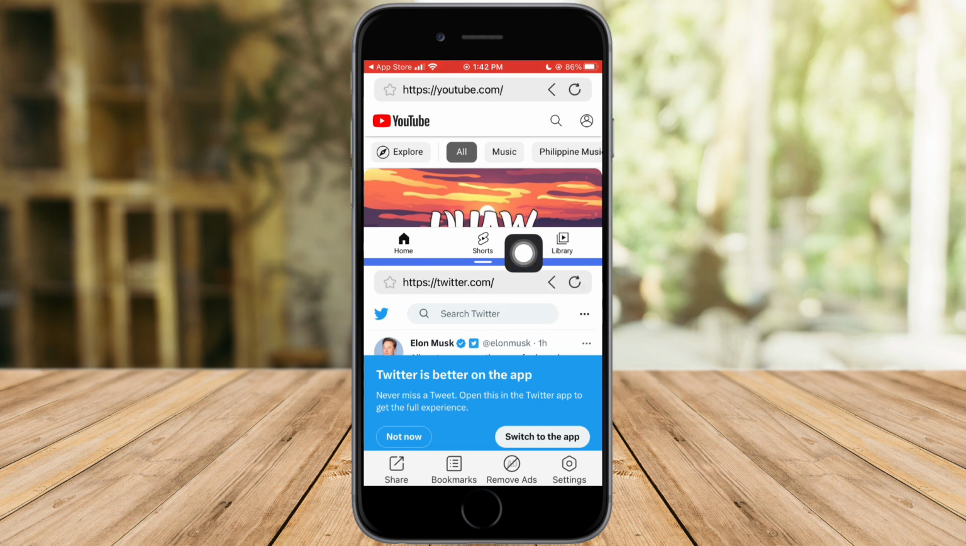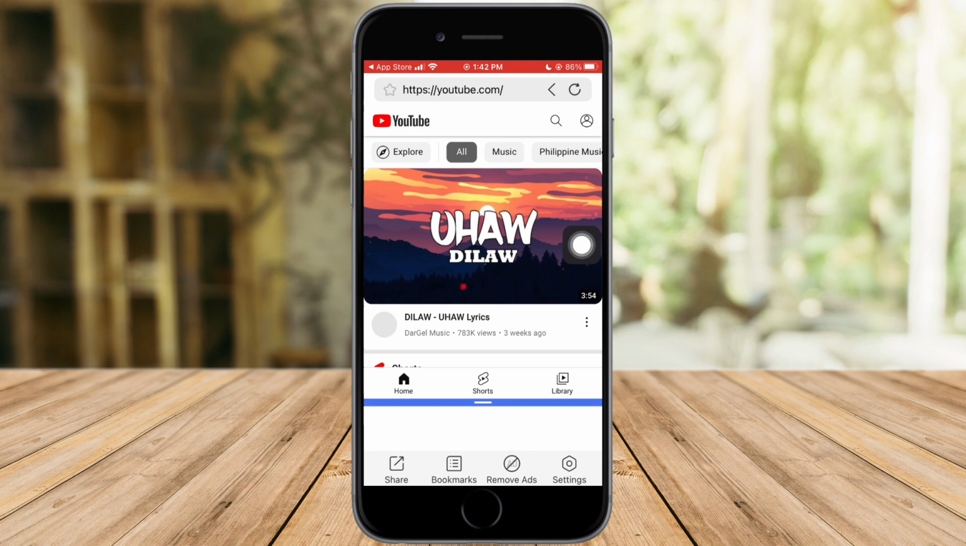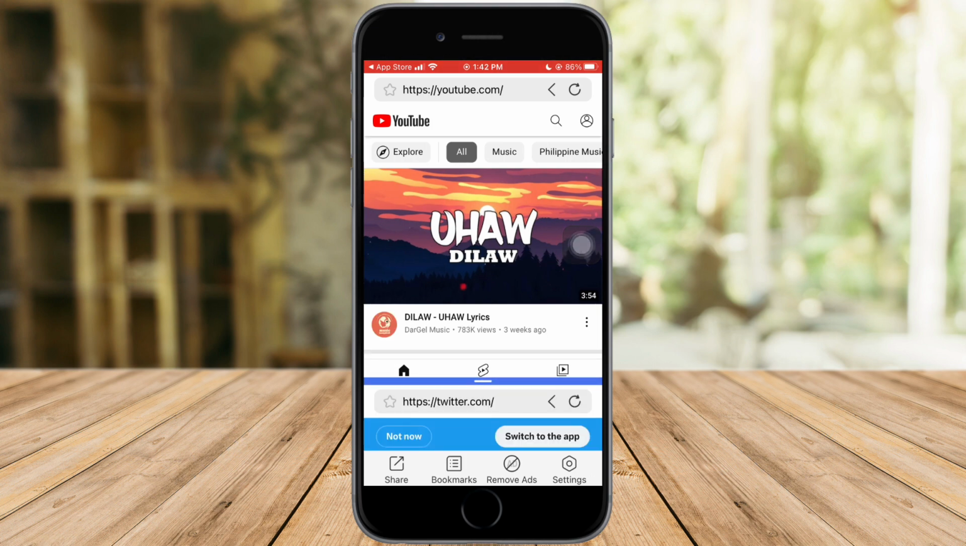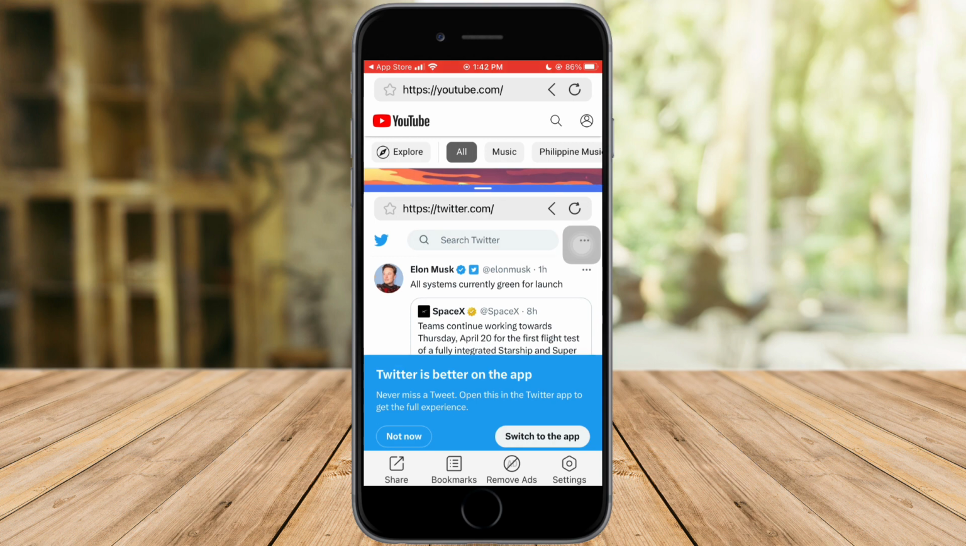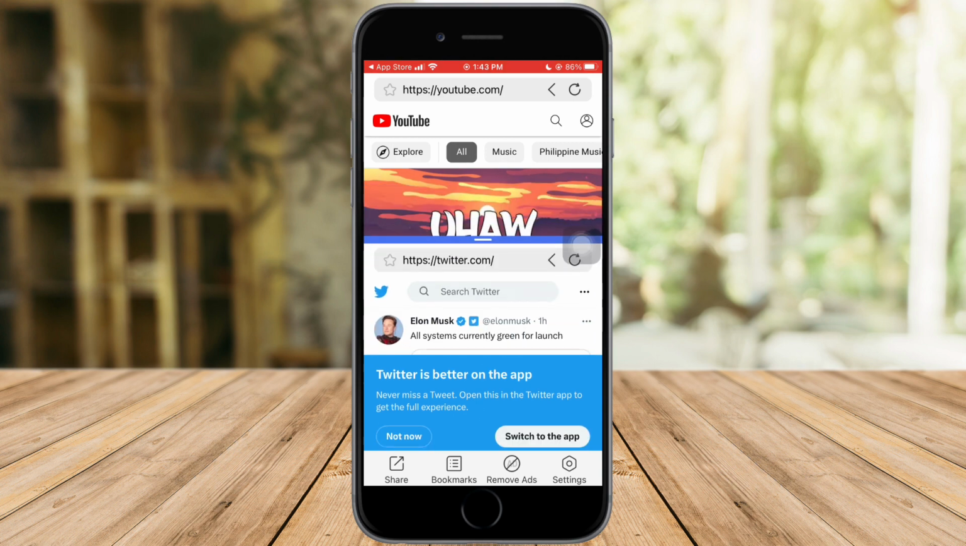And by dragging this up or down, let's try to do that. Then as you can see right here, one becomes big, one becomes small, like that. You can adjust it however you like.